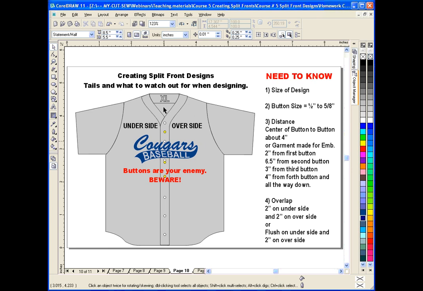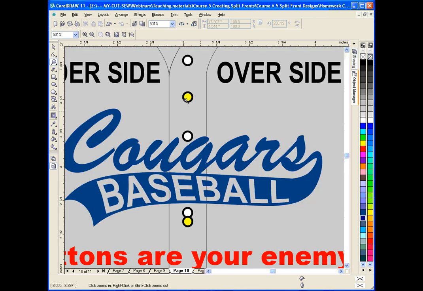What we're going to do next is we're going to start working on a tail and how to split the tail. Now, the reason that I put this big warning here, buttons are your enemy, beware. If you're not using the jerseys which have the special button configuration, doing tails can be a challenge. And we're going to get into that in a second.